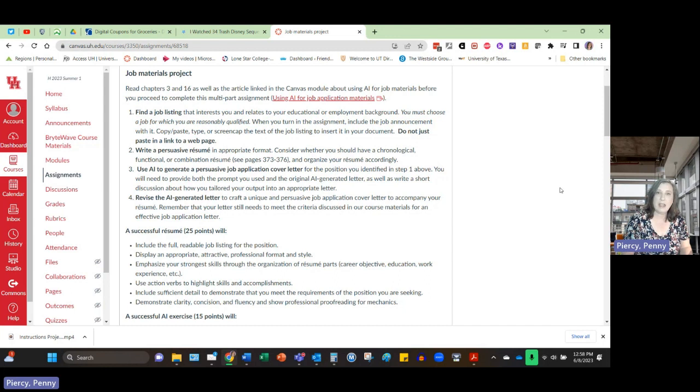After the AI has generated a cover letter for you, you're going to copy and paste that letter into your document. And then you'll want to revise the letter to make sure that it's an appropriate, unique, and persuasive letter that meets our course criteria for a job application letter. After that, you'll want to write a short discussion explaining what you did to edit that AI letter and make it the letter that you ended up with that you might conceivably send in application for that position. What did you change and why?